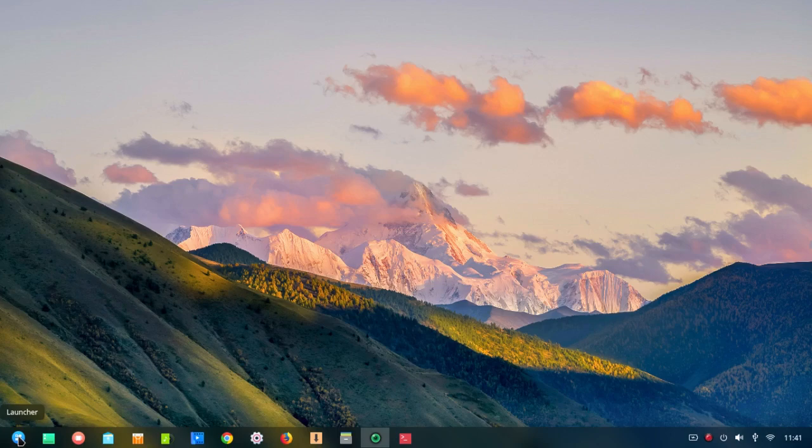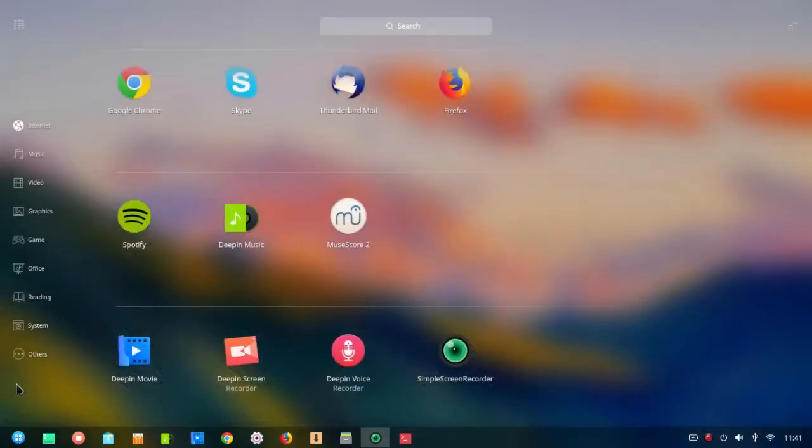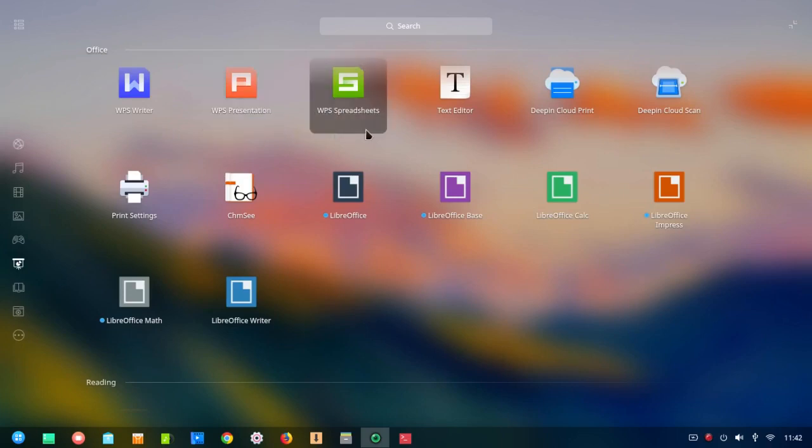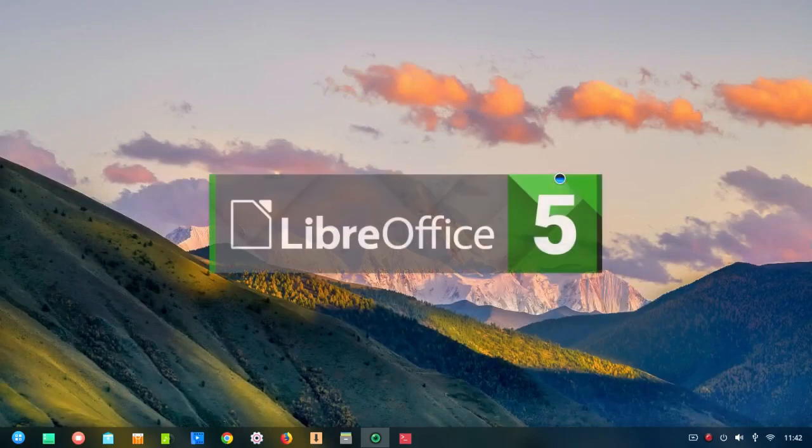Going to the launcher, I want to mention a few things. Under Office, it came with the WPS Writer, Presentation, and Spreadsheets. And I installed LibreOffice, the entire LibreOffice suite. And I want to mention that it's a lot more up to date than it was the last time I checked Deepin.